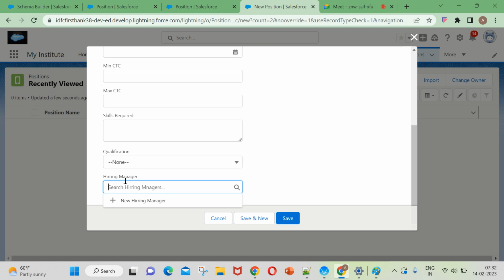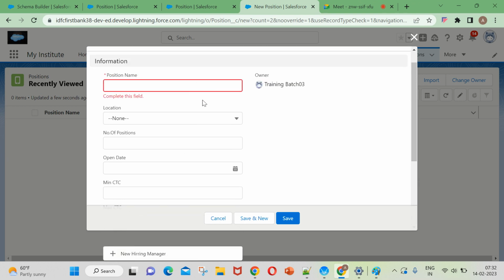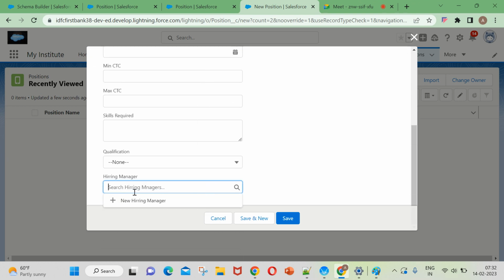Here, hiring manager is the parent and the position is the child. While creating the child record, you can associate it to the related parent. We can select under which parent this child record should be associated, right here. If we select a hiring manager record here, then that record is the parent record and this position record will become a child to this parent. Got it?